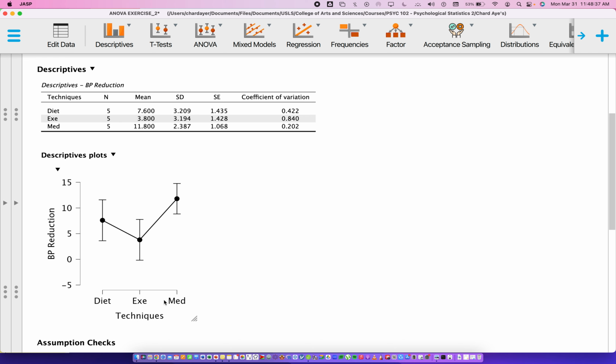And we can see that medication is the one which has the highest mean, meaning it offers the highest reduction in blood pressure. This is followed up by diet. You can see the means there, which is denoted by the black dot, and the error bars displaying the confidence interval. And the exercise has the lowest mean. This can also be verified in the descriptive tables. You can see diet has a mean of 7.6, exercise has 3.8, and when you take up medicine, the BP reduction is 11.8 on average.